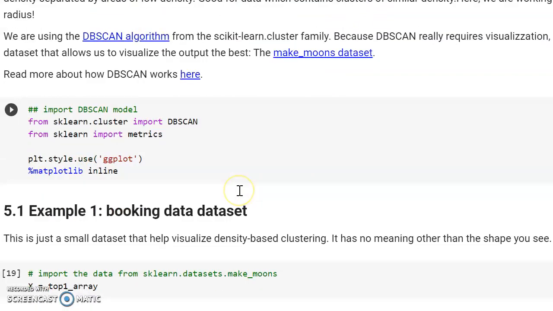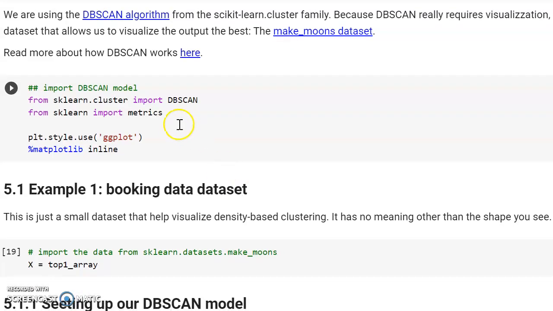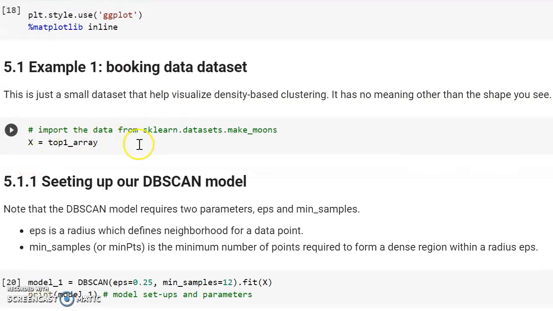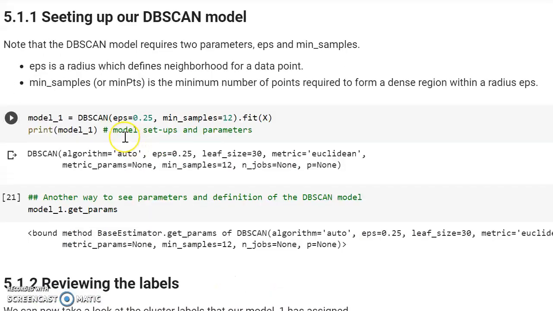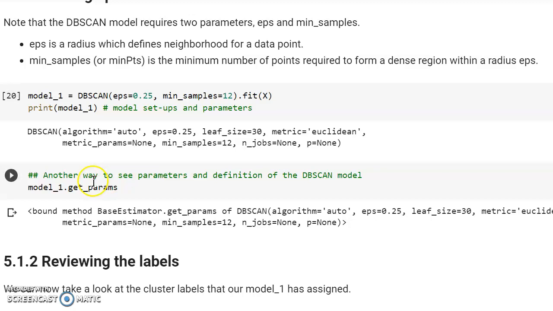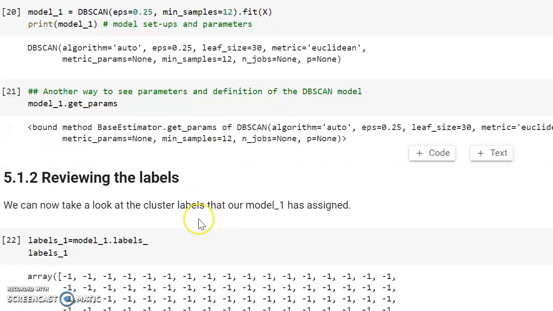So normally I imported everything from sklearn cluster, DBSCAN, and metrics. I imported the data from sklearn datasets make_moons, and for the model, EPS is the radius, which defines the neighborhood for a data point. The DBSCAN model normally requires two parameters, EPS and minimum samples. Minimum samples is the minimum number of points required to form a dense region with radius EPS. There is also another way to get the parameters and definition of the DBSCAN model. Here you can find this one.